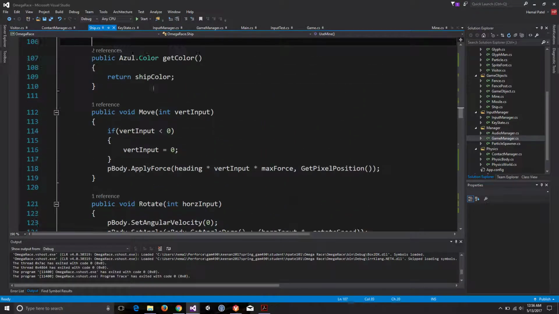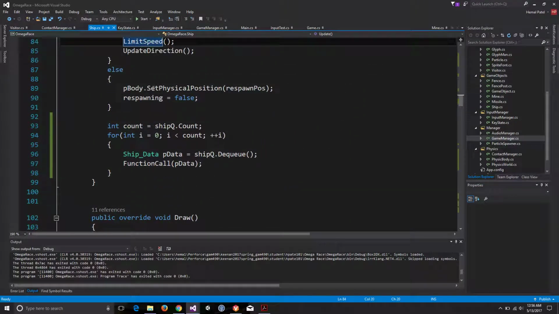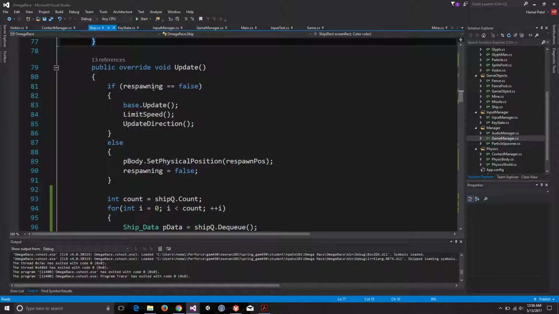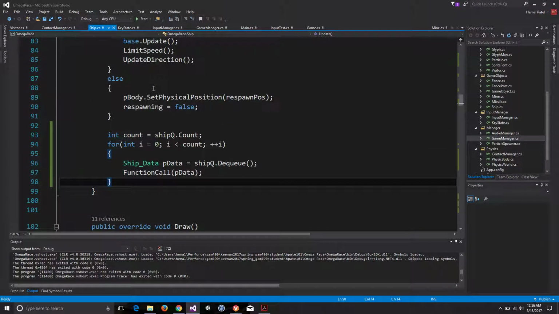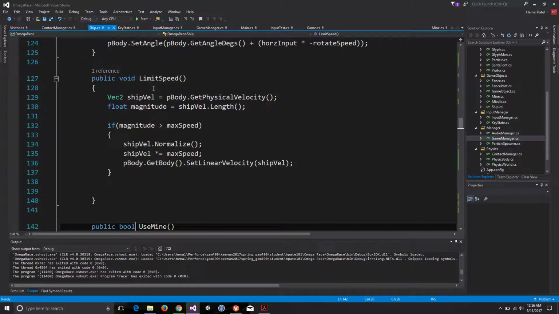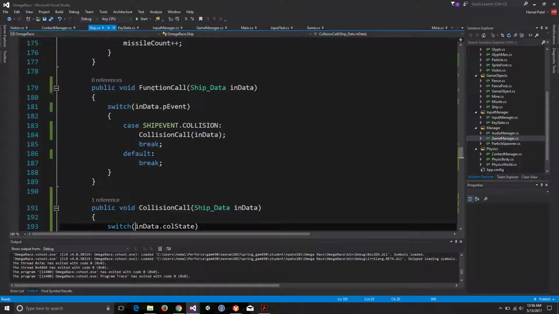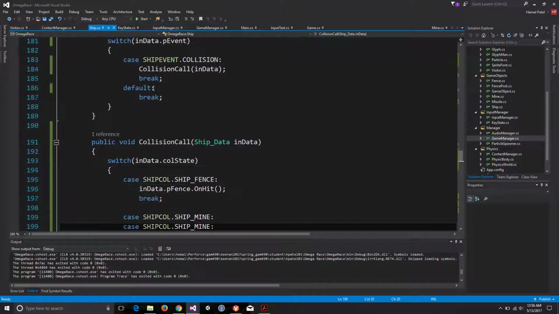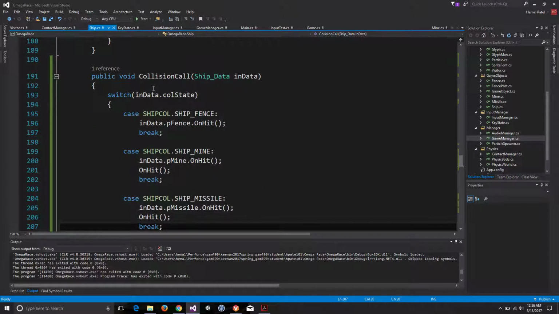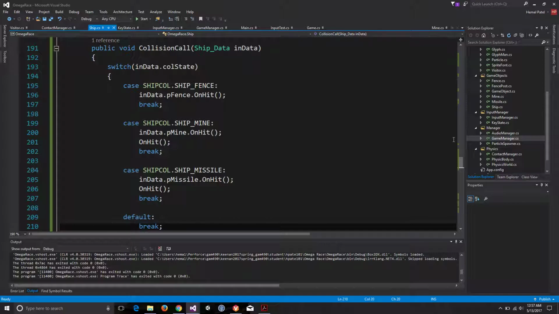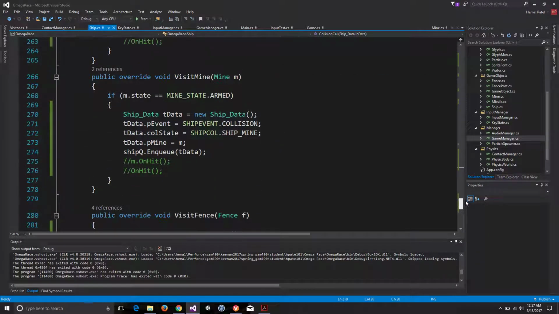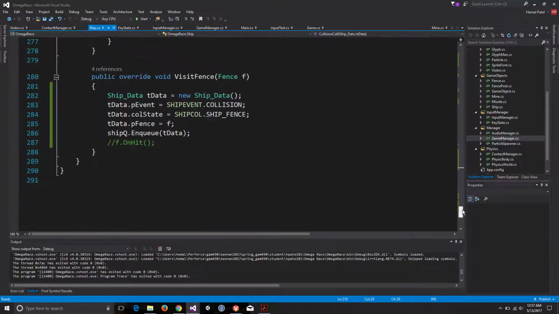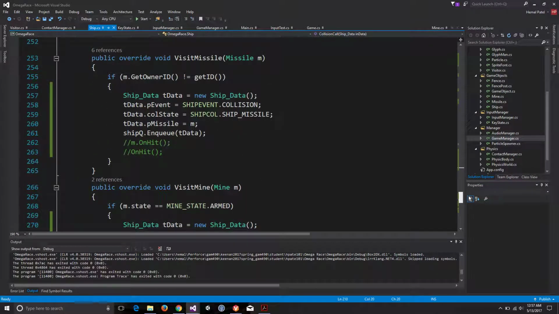And if you can see in our update, I don't need to do anything over in the top of the update, but all I'm doing is if there's any queued events, then we're just dequeuing them and calling the function for that. So I've created a function call that is actually going through the events. Right now we just have collision events, so it is calling collision calls, and in which if you take the visitor events, the visitor patterns that we're using, I'm just enqueuing data in that part. So if it's for fence, for missile or mine.